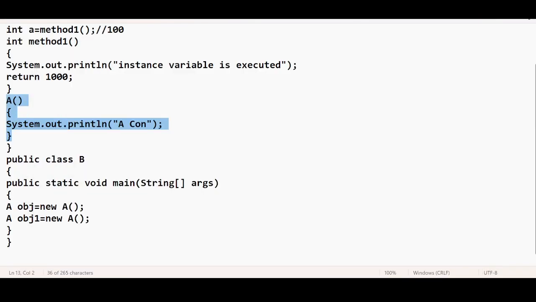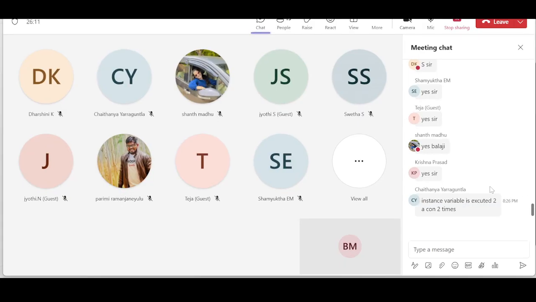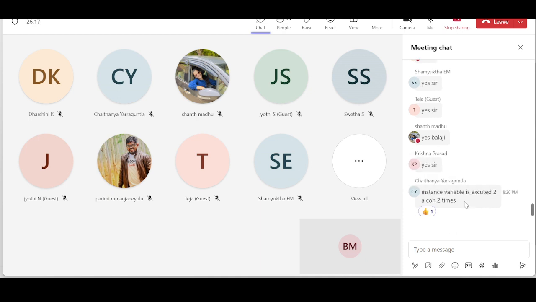My question: previously, the object was created only one time. Now I am doing the object creation for the second time. What is the output now? Instance variable is executed 2 and 2. What is the order? Good Chaitanya, good. You are close to the answer. What is the order?